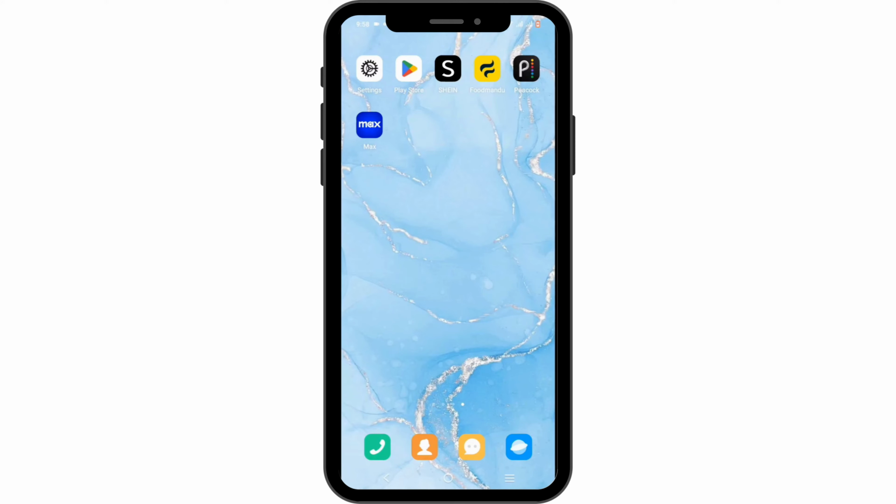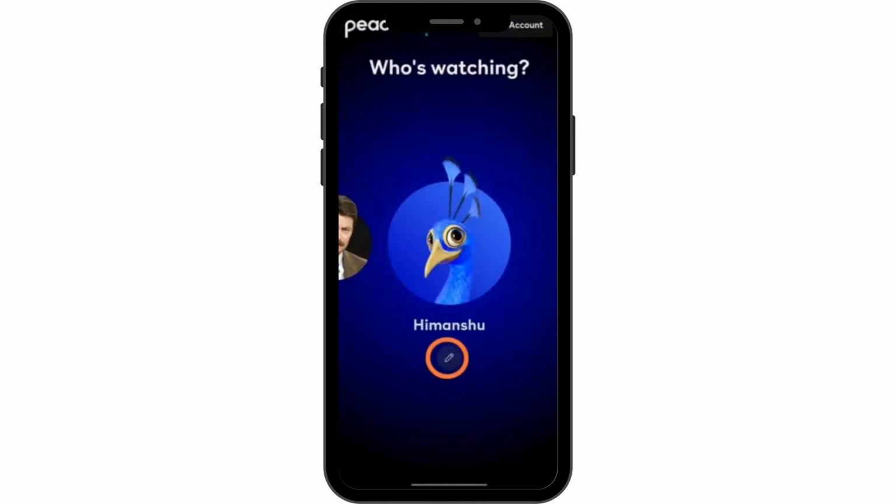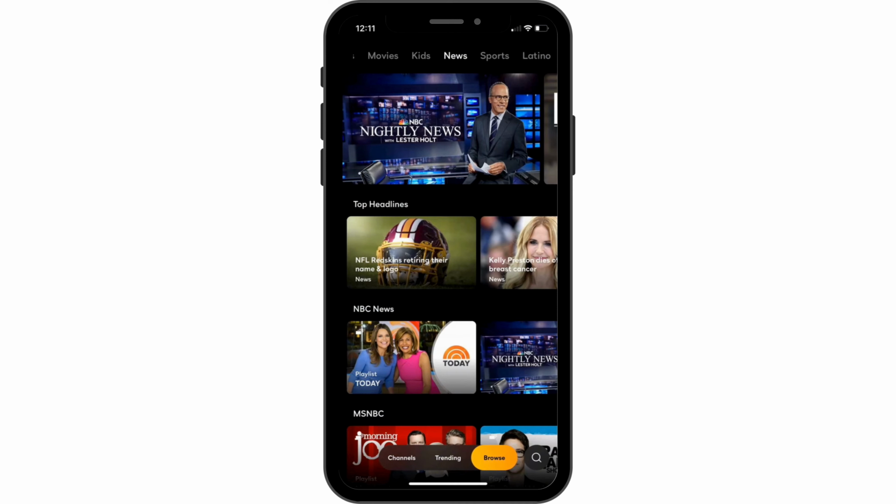To begin with, if you have installed Peacock TV on your device, just launch it. Make sure that you have logged in or created an account or profile in Peacock TV. Tap on the designated profile with which you want to download a show or a movie.